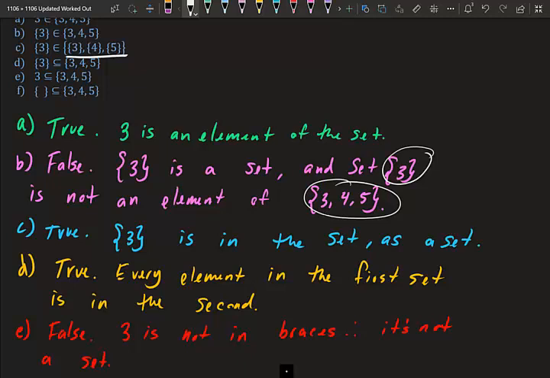All right, part D. Is the set {3} a proper subset, or excuse me, a subset of {3, 4, 5}? That's true because every element in the first set is in the second one. So the set {3}, it's in there. Yep.